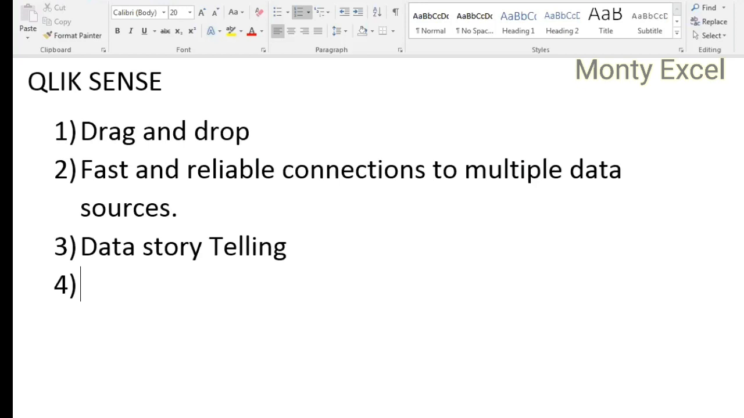So the next one, rapid development. That means I should not take much time in developing anything in Qlik Sense. Why? Because I'm an expert? No, not really. The thing is, it provides you a drag and drop facility and faster, reliable connections with your multiple data sources, and also provides additional features called data storytelling. So it provides you a rapid development of your dashboard within no time.